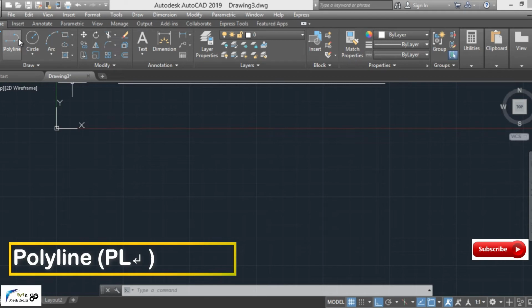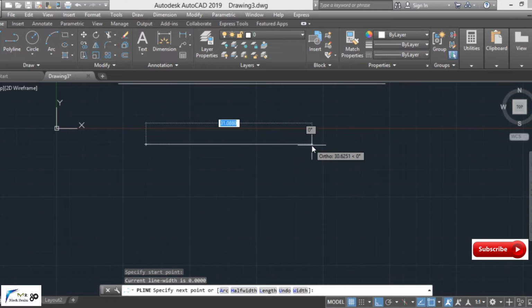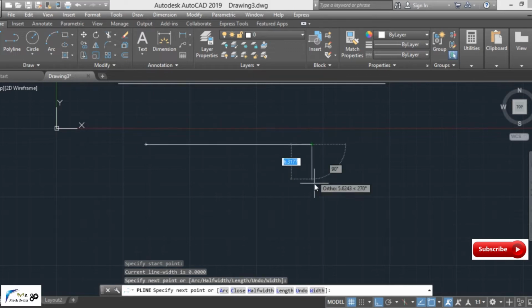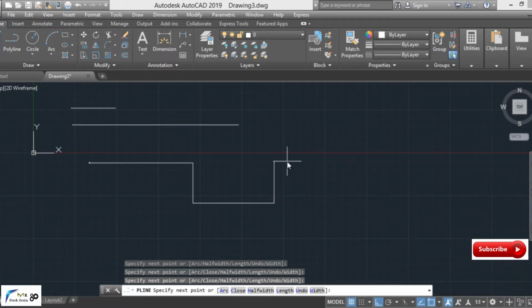Now moving to the next command, we here have Polyline. Select Polyline. As soon as we click on Polyline, simply click on the first point, click on the second point, click on the third point. Continuously we can create a number of lines from it. Clear? Now press the Escape key.